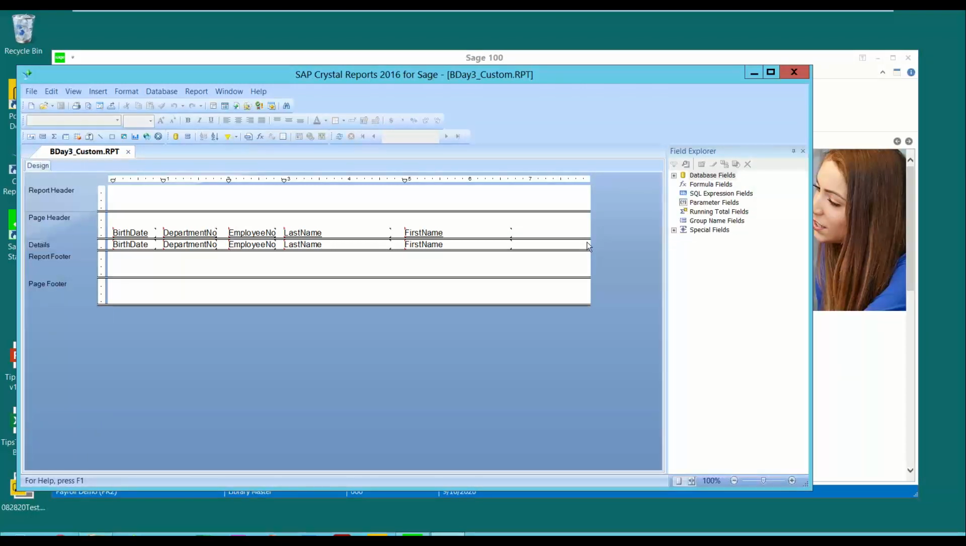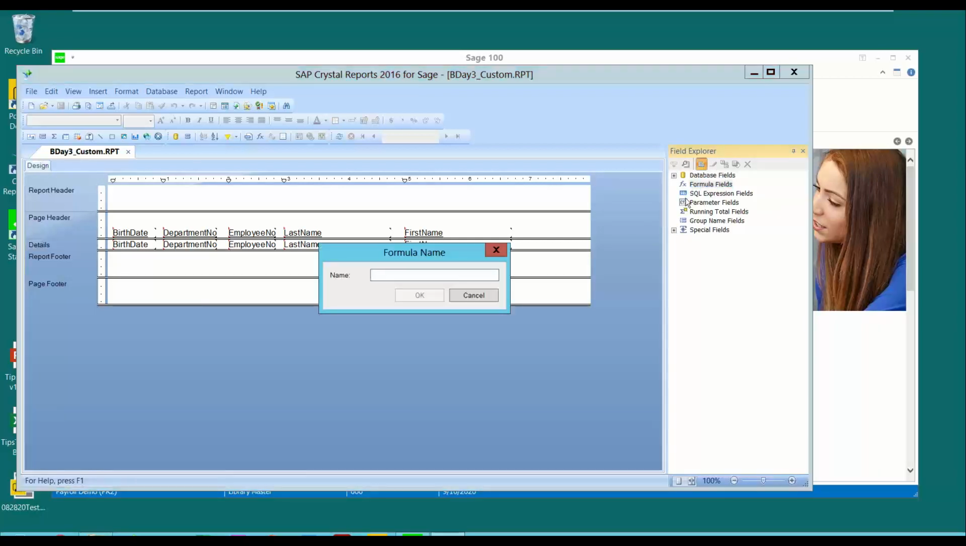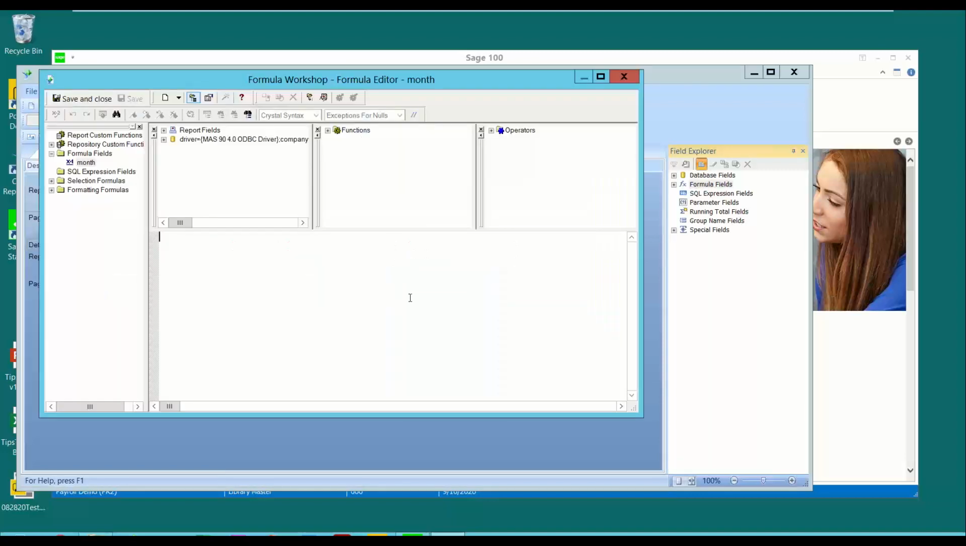And then let's see here. We'll come up with an idea of how we could make this sort by the month and stuff like that. So we'll try to do a formula here, and we'll call it month. And let's see if we can get this to work.